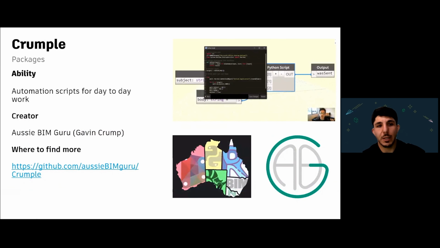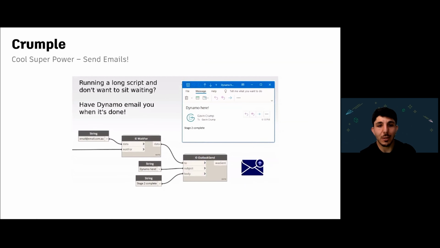And of course, Crumble package, which has a lot of automation scripts for day-to-day work. This is a very new package by Aussie BIM Guru, also known as Gavin Crump, where the name comes from. Lots of custom nodes with Python, so they're easy to modify if you want to. And one of my favorite things about this, besides its general utilization, is you can send emails once you're done with the Dynamo script that takes a minute to run. They could take a little bit of time depending on how much work you're doing in them. You can use this set of nodes to let you know it's finished, send an email to you, and give you a heads up. So that's very cool, and that's a very underutilized feature in Dynamo: things you could do with automations effectively through the web.